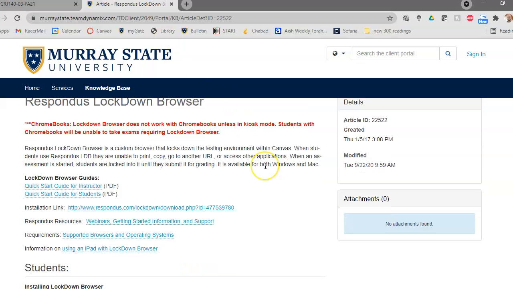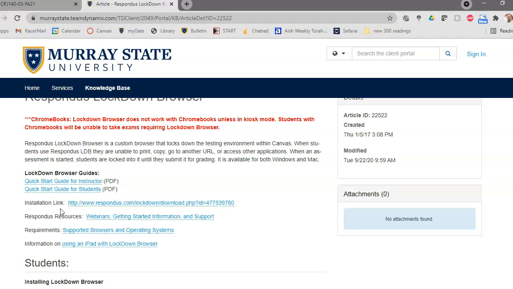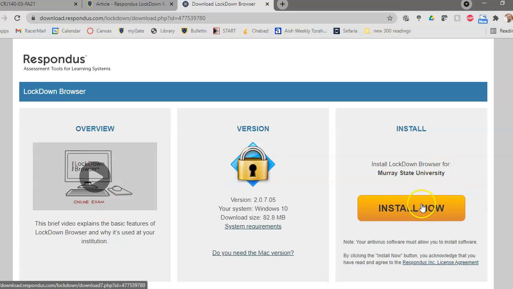So anyway, you have some basic information here, a quick start guide for students, installation links, and so forth. So you click on the installation link, click on install now, and it takes you through the standard install process that you've been through dozens of times on your own computer. So pretty straightforward process there.